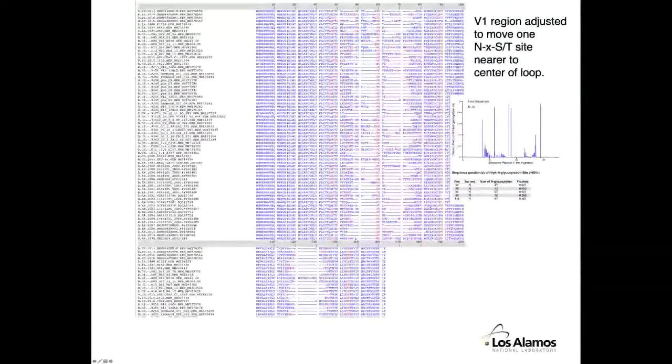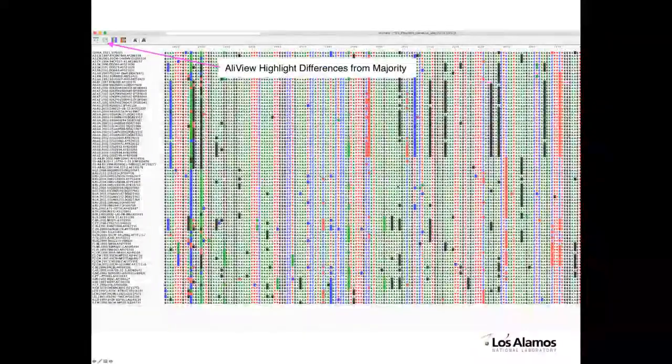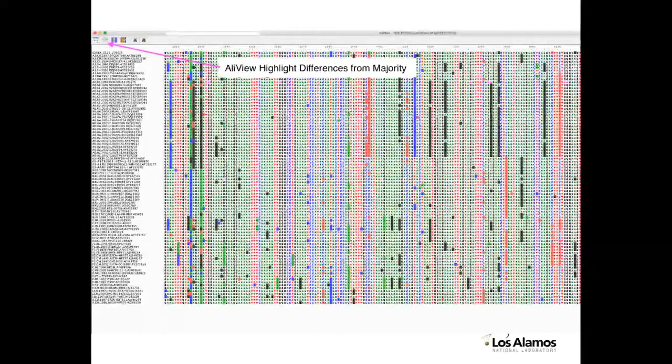AliView, BioEdit, and other multiple sequence alignment editor tools also allow you to view your alignments in different ways to highlight more quickly differences from a consensus, differences from majority, differences from a single sequence, and that really quickly makes it easy for you to spot places that are misaligned. It doesn't help you a lot to align by hand, but it does help a lot to spot the places that you need to work on.